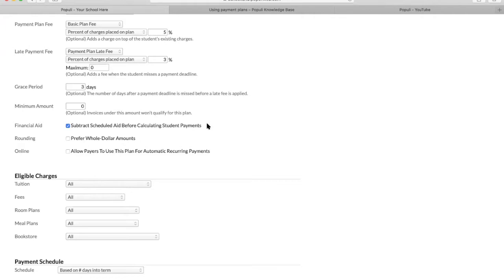So if I check this box, then Populi is going to take that into account so that they're not paying too much as they're waiting for their financial aid to come. We're assuming they're going to get their financial aid and making the payment plan based on that assumption. It just decreases your chances of having to write a refund check. We can round it if we want.